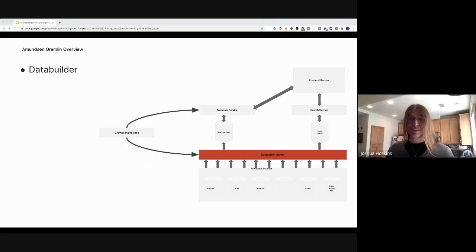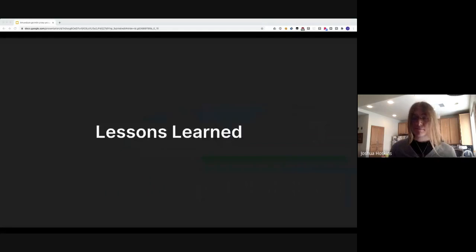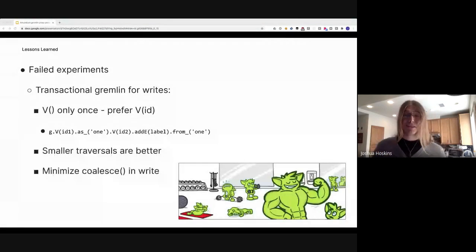So data builder basically just uses the Gremlin shared code to upload large batches of vertices and edges to Neptune, fairly straightforward. So, lessons learned. Those who've been following along in the Slack, when we first talked about Gremlin and AWS Neptune, this was a long time ago. Since then, we've had many failed experiments in loading data before we found something that worked well enough for our needs. So we tried some transactional Gremlin.